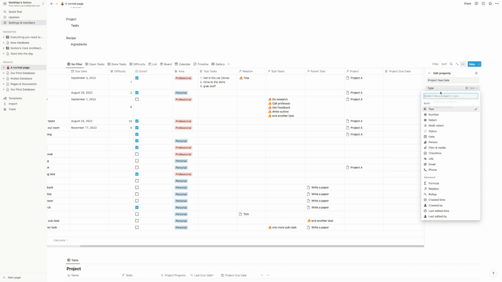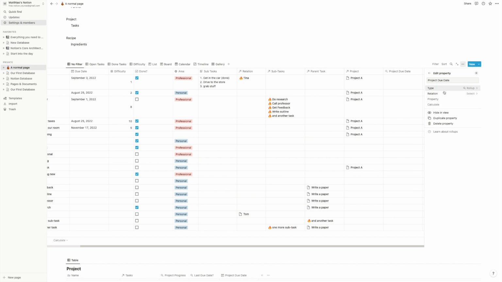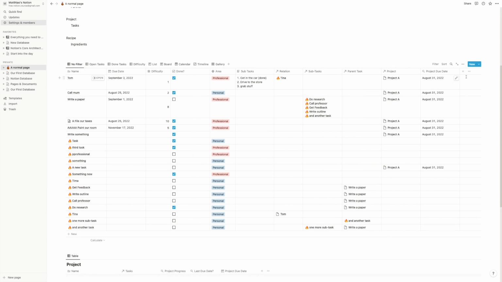And we go to the rollup, because rollups work both ways. As a relation, we have now a bunch of relations because we can also pull them in from something else, right? But we need the project one. And what we want to see is our project due date. And here it's fine to show the original, but you could also say, okay, give me latest date. Then it just displays it a little bit differently. But let's stick with the original for now. And now in our task database, we see when that project is actually due.